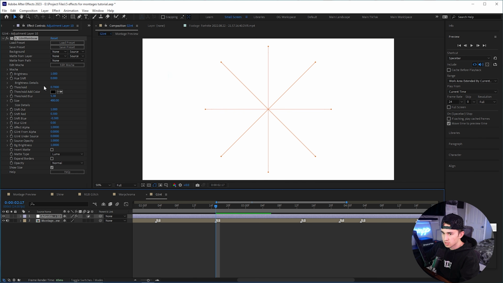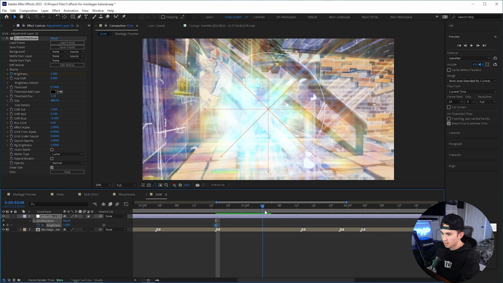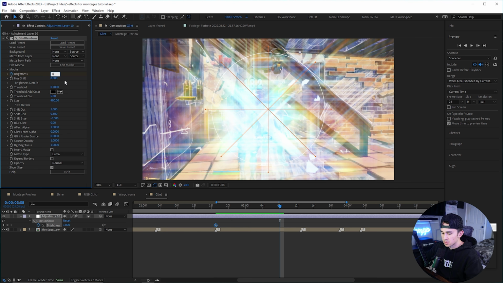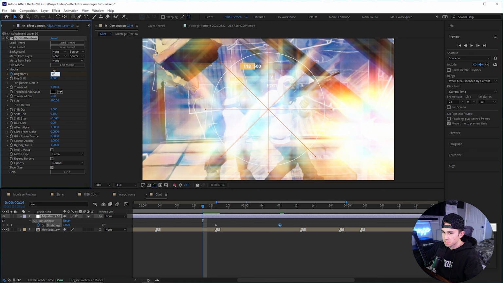In this case, on our shot, we're gonna put a keyframe for the brightness. Click U on our keyboard and go ahead a couple frames. We're gonna put this to 0. Go back a couple frames, put this to 0.